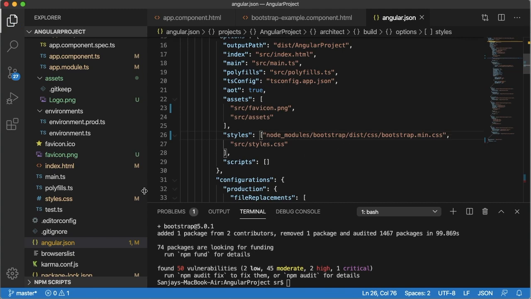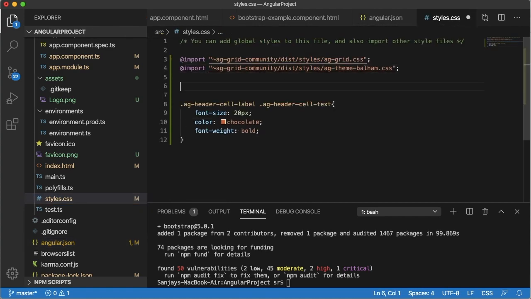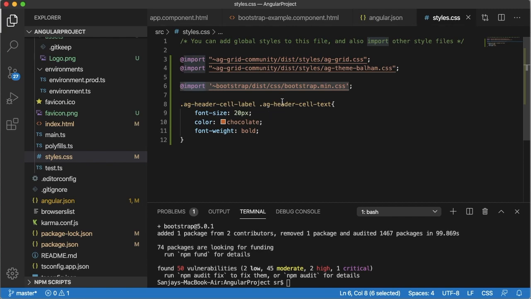And the third step is to go to the styles.css file, and here you need to import the Bootstrap which you have just installed. For that, add import bootstrap, which will be in the dist folder under css. Then you need to import the CSS file of Bootstrap here, which will be in the bootstrap folder. Using the import function, import the Bootstrap file here. So that's all you need to do to use Bootstrap here.